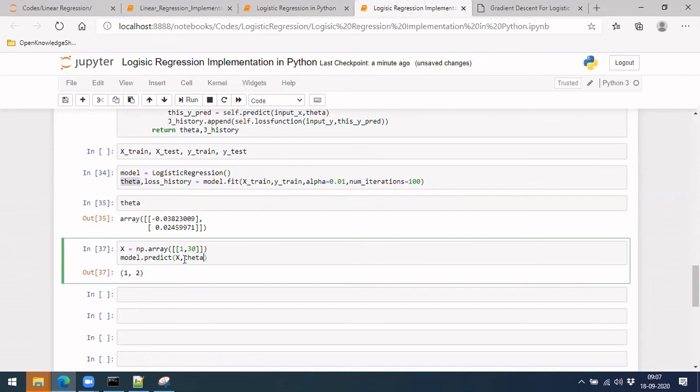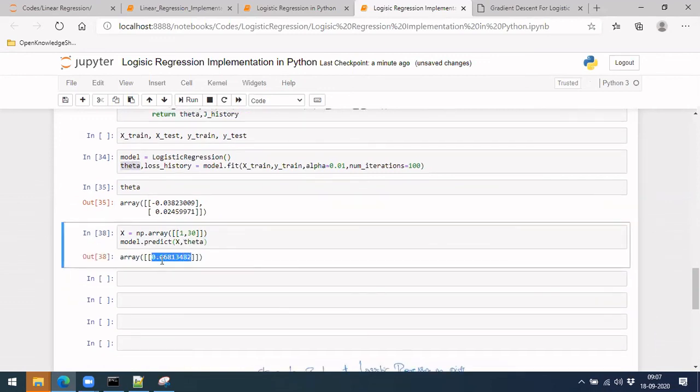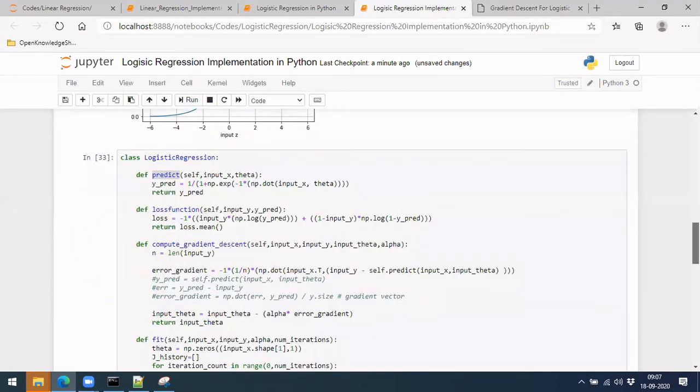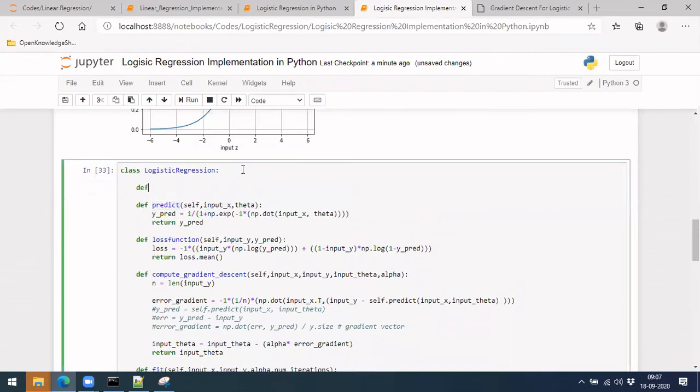If you do that, it has given us the probability, 0.66, that that person has cancer, sorry, not cancer, diabetes. So this is what we have learned now. Finally, this is what we do. In reality, we won't always provide this theta ourselves. Instead, it will stay within this. So what they will be doing is, so define.